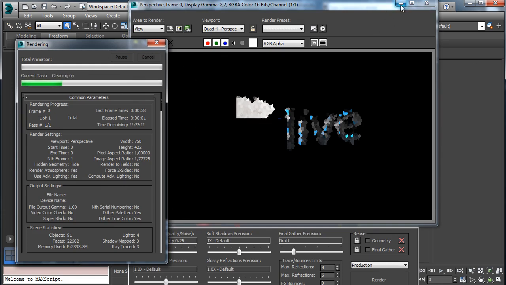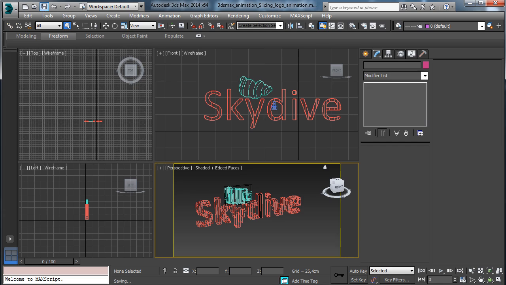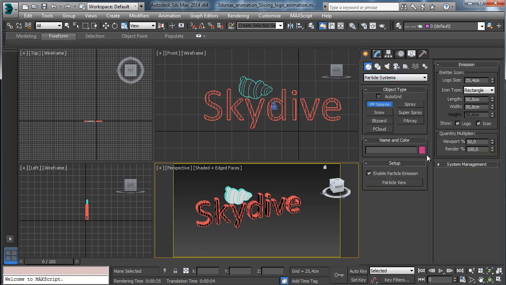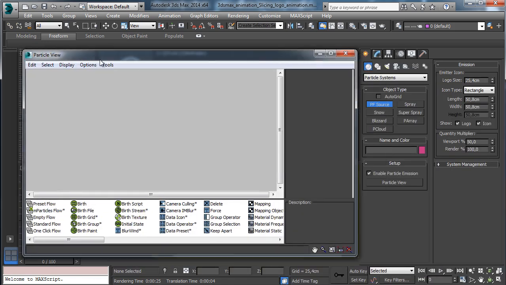Okay, and save. Now we have to animate the things. To animate the things, we have a simple way. You can animate everything by hand, or you can go in the particle system and use the particle view to create a particle system.